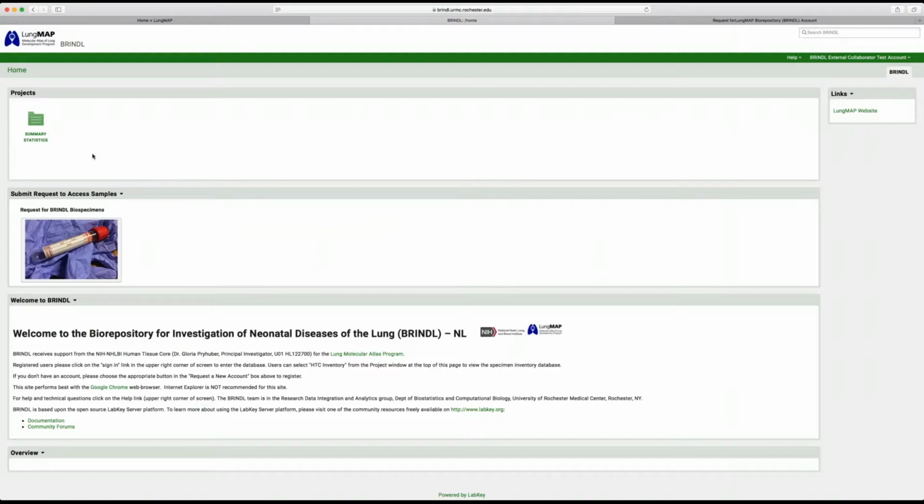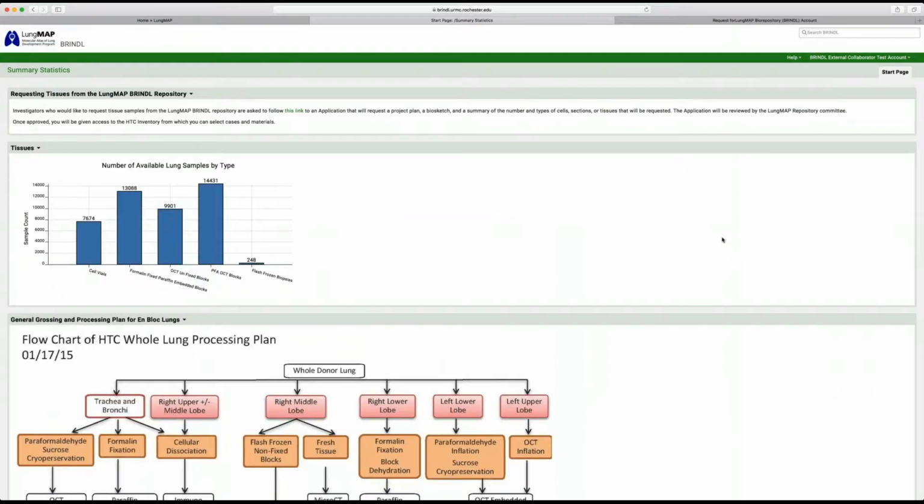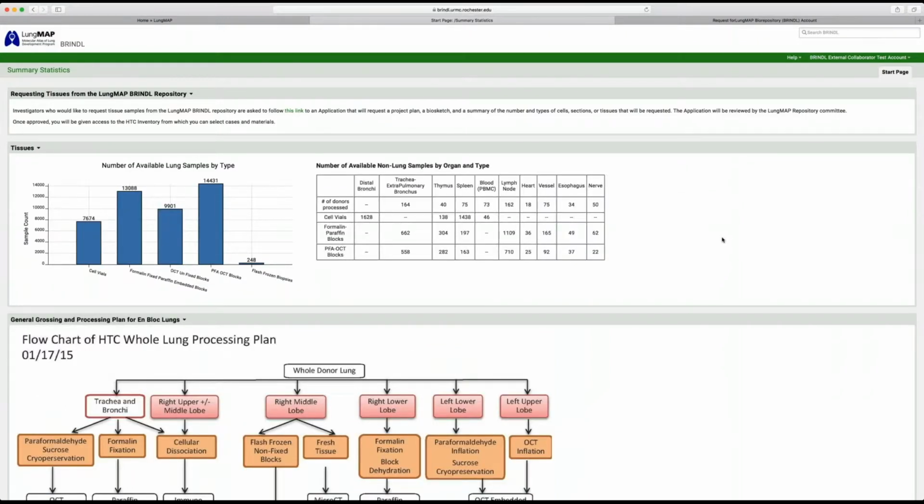This will take you to a page that gives you access to summary statistics for the repository. These summaries are in real time, and so it takes a moment for it to load. This summary page will show you the number of available lung samples by type, as well as the number of available non-lung samples also available through BRINDL.